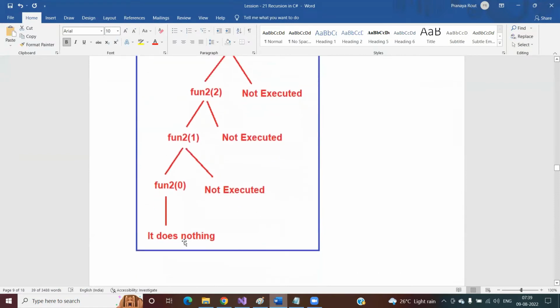So for this function 0, who is the previous function call? Function 2 of 1. This function does not do anything, so it will return to its previous function call. So in function 2 of 1, the remaining statement will be executed. Yes or no?